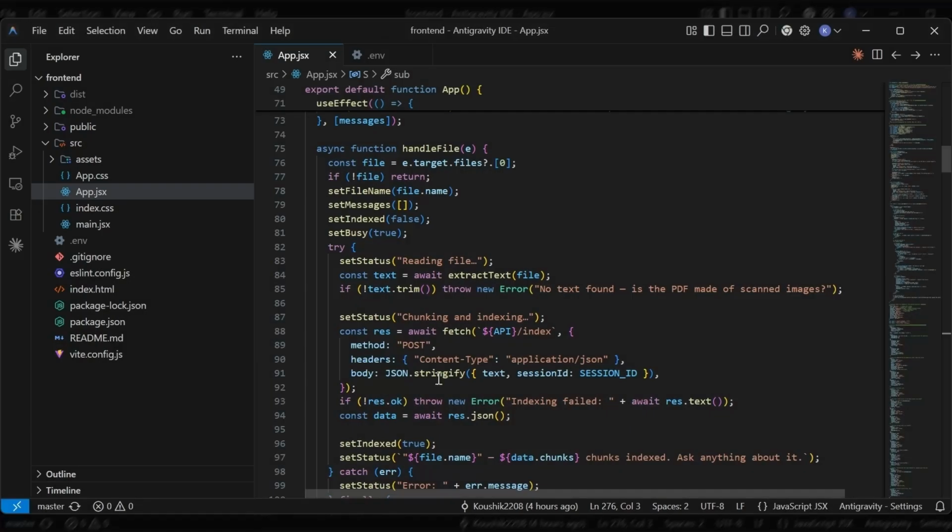So the front end extracts the text from the PDF using pdf.js entirely in the browser. No file ever leaves the browser, only the text is sent to the backend. And this is my front end code.